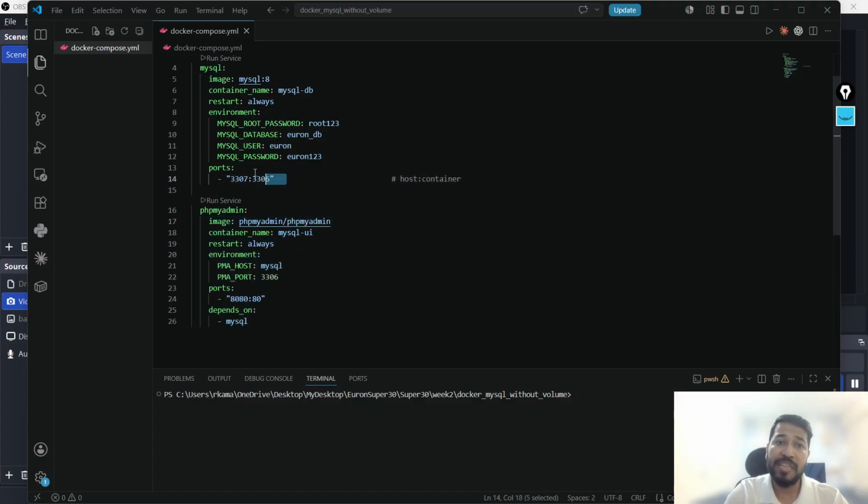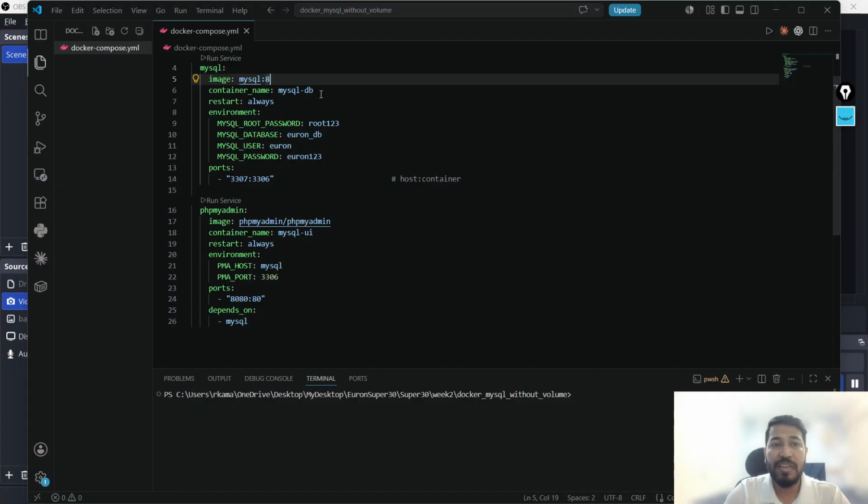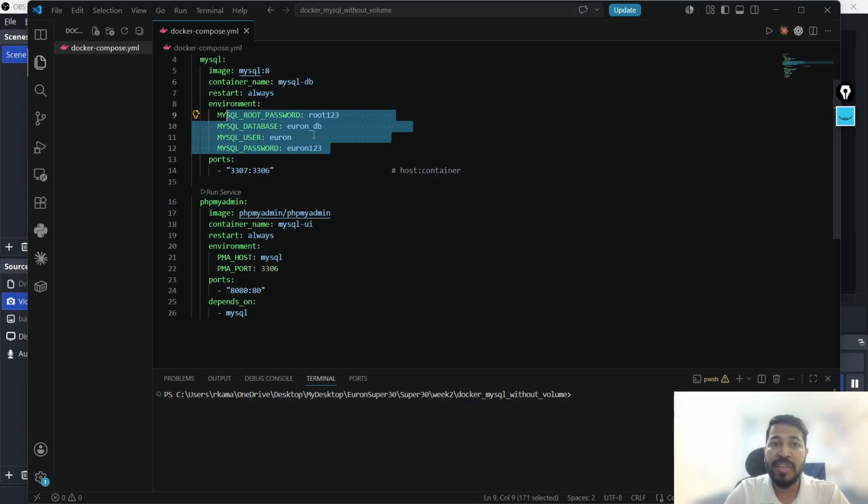But the main thing is MySQL only, because this is the database where I can do all the database related activities. So I have defined the image name, MySQL, and the container would be mysql-container. For that, restart always, and the environment variables I have mentioned: the root password, then database user, and then password. This is the root password, and this is the database level credential. If you want to log in at database level, I can use this user and password. If I want to log in at the root or admin level, I can use this MySQL root password.